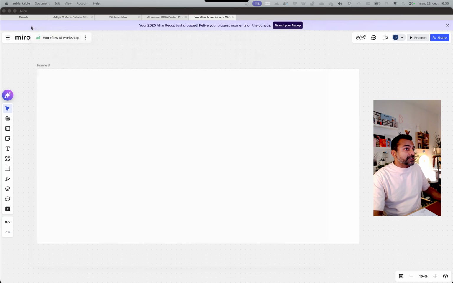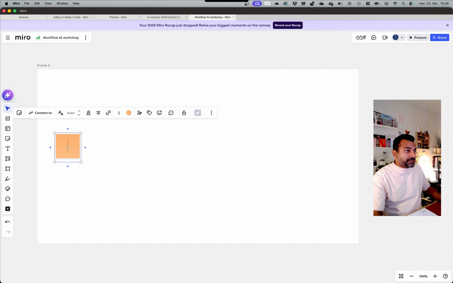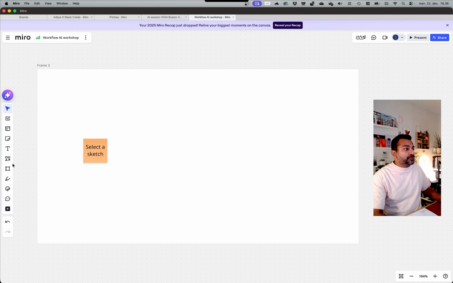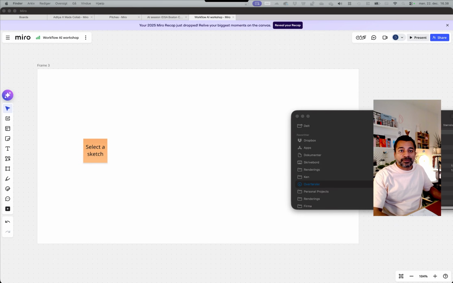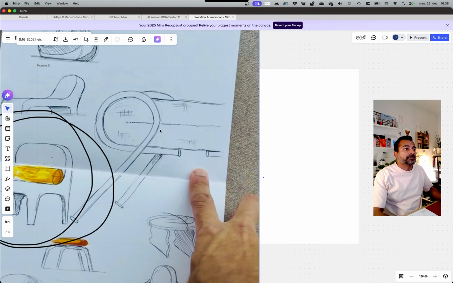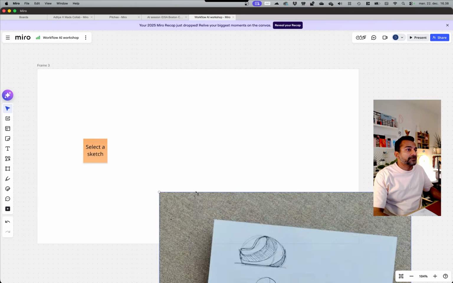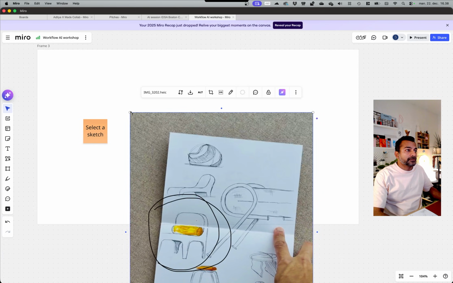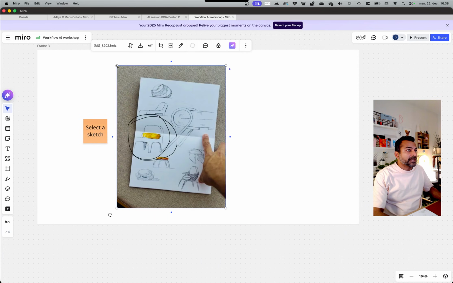So that's basically it. We want to select a sketch in this case. I already did that. I'm going to place it right here so we have it. Hopefully, if it works, it did. It's way too big, obviously, but we're just gonna scale it down. There we go. All right, so we have a sketch that we want to work with.